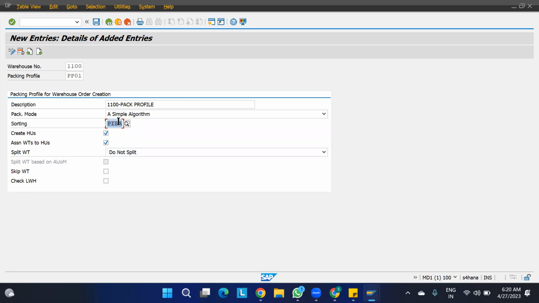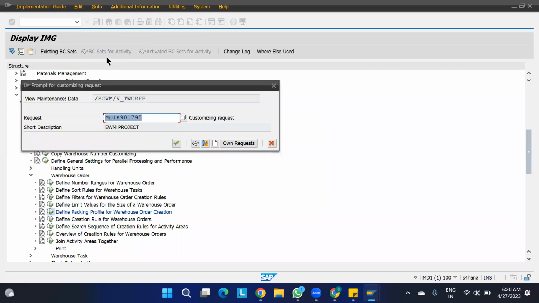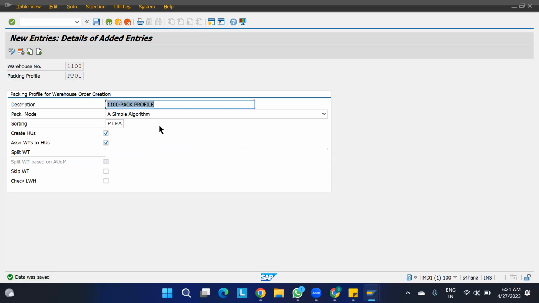So when I am traveling, based on the pick path, I am going to choose the products. That is how I am giving it. This is my sorting. We have just defined the sorting, no? So that is what I am giving over here. Just save this. This is the packaging profile you have created. So this is the first thing.